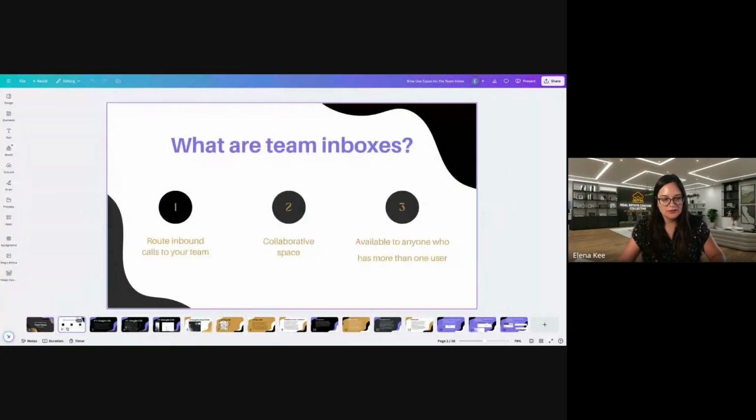For those who are not familiar with what a team inbox is, it's a place where all of your incoming calls or text messages or emails, which I'll show you in a second, can go. It's a shared space where not only you can access those incoming calls, voicemails, text messages, or emails, but you can also have other team members access that inbox in Follow Up Boss, so that you have more availability within your team, a faster response, and more availability to take incoming calls.